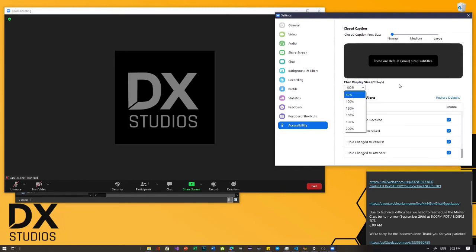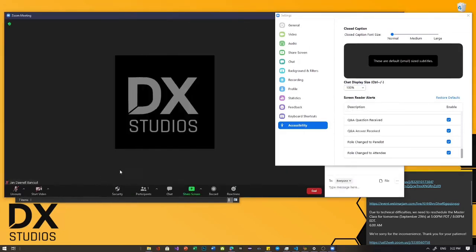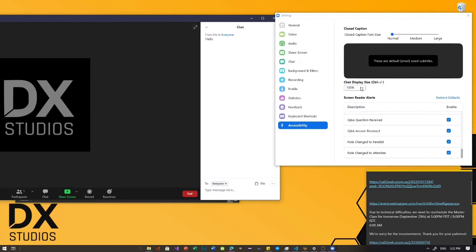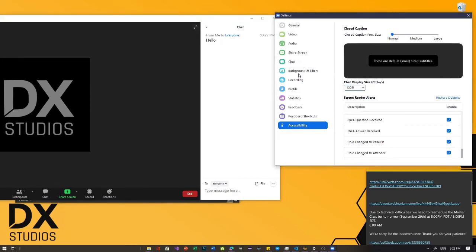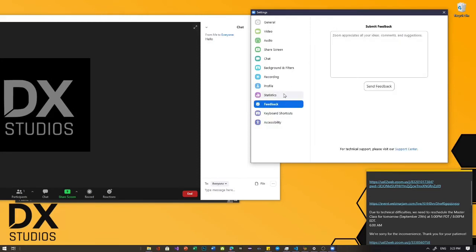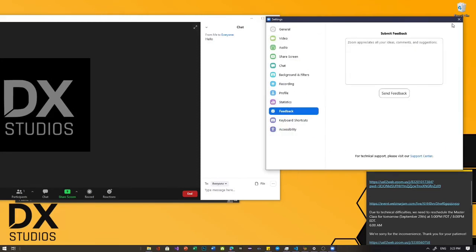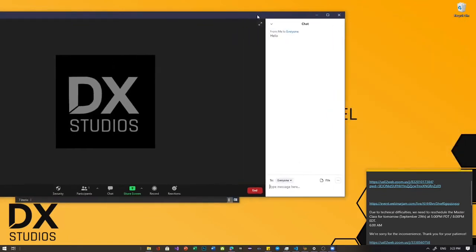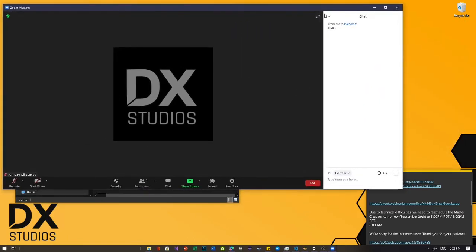Also change the chat display size, so if you have some people chatting, hello, sorry, at 100% you can change it and it's going to resize. Feel free to customize or tinker with the settings that you like. It's not strictly necessary, but if you really want to fine-tune your Zoom experience and make sure some settings are default every time you join a Zoom meeting, it's very helpful.